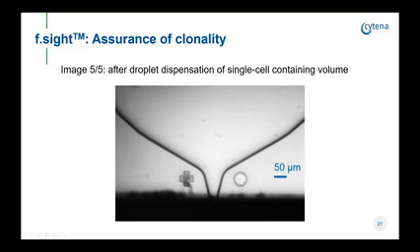Many of our customers in the pharma industry include these nozzle images to prove clonality of their production cell lines to the FDA or other regulatory bodies.